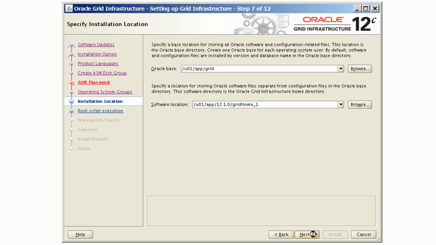This is the Installation Location Selection screen. I will use this folder as Grid Infrastructure Base. This folder will store ASM and clusterware related diagnostic logs and administrative logs. I will use this folder as Grid Infrastructure Home. This folder will store all files required for grid infrastructure software.